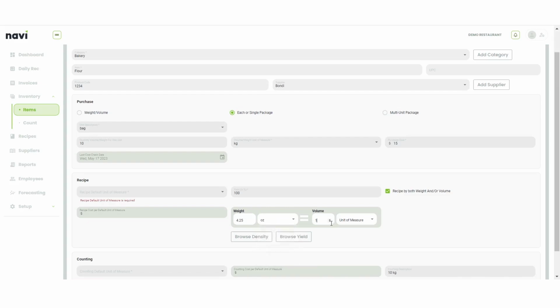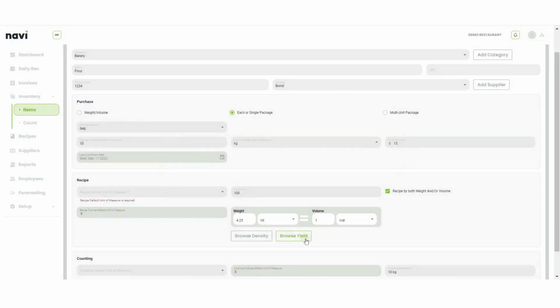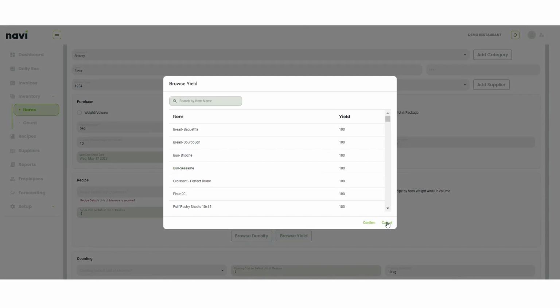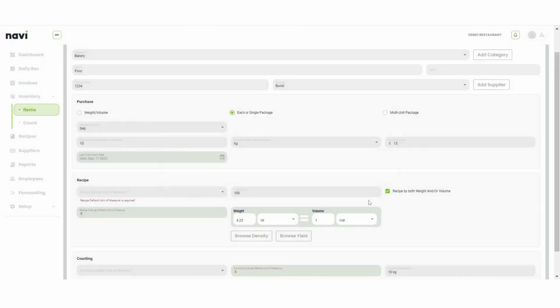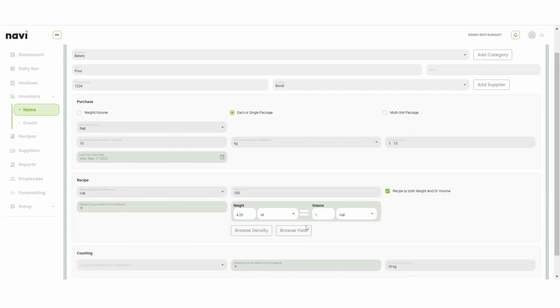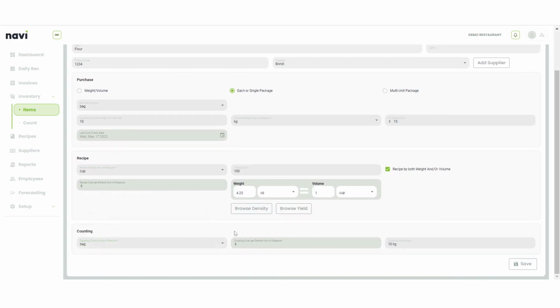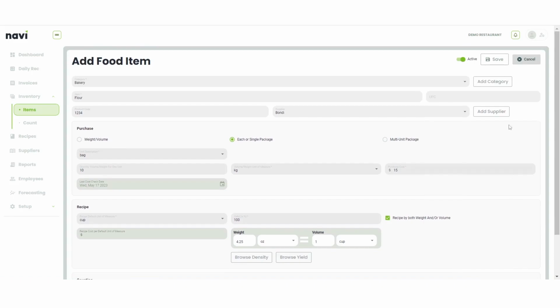Click this box and fill out the conversion by hand, or simply use our density library to quickly browse and add the weight-volume conversion. We also have the option to fill out a yield percentage. In this case, flour yield is 100%, but if you were adding a different item and wanted to look up the general yield of that item, we also have a yield library of common items. Next, just select the default counting unit. This is the unit that will show on the count page next to the item, and the unit that will appear on count sheets if you wish to use them.